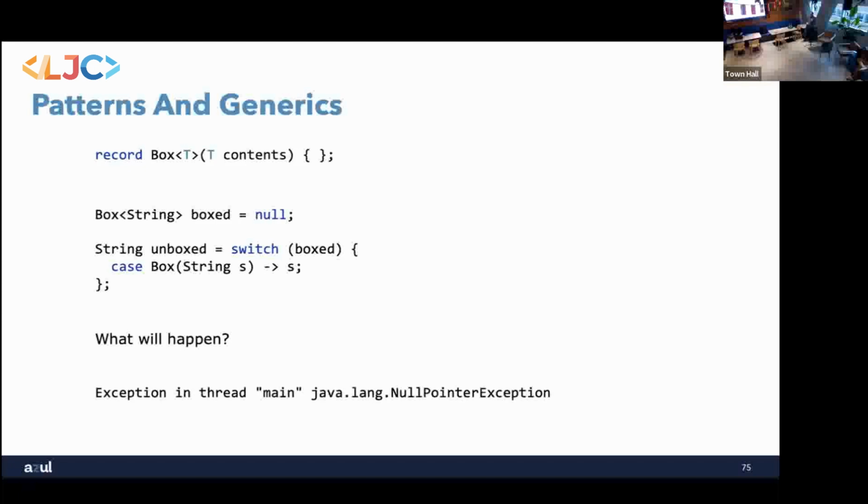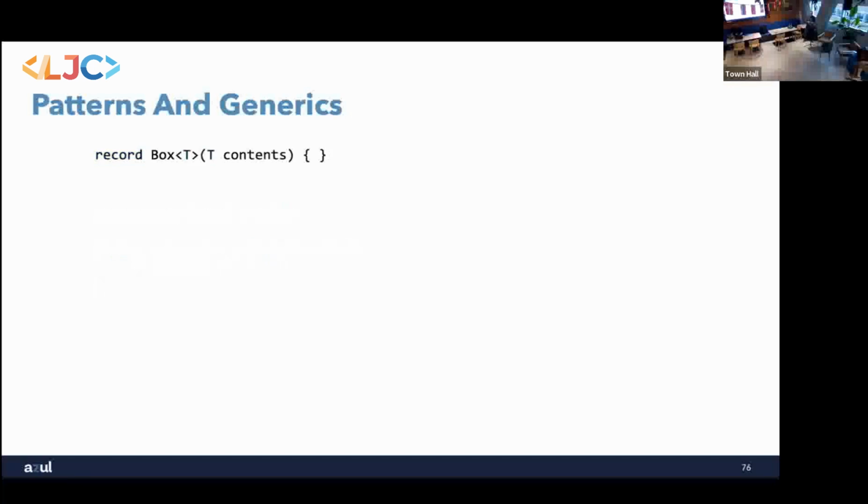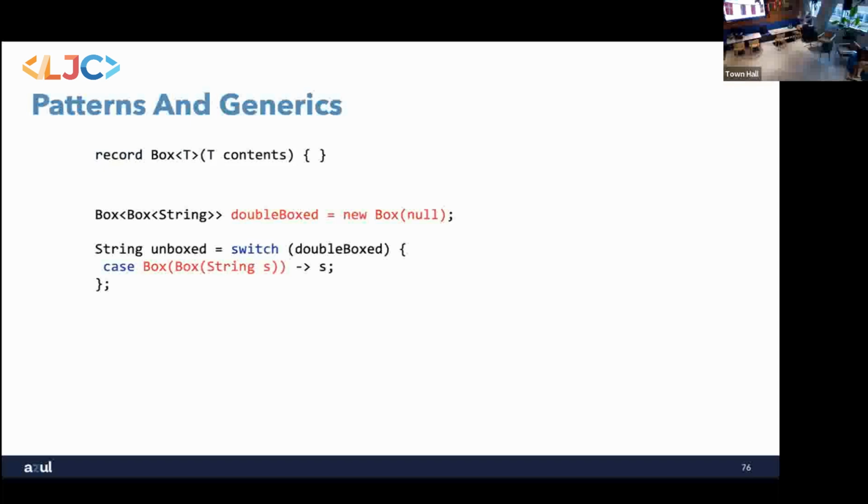Null pointer exception, yes, because effectively we've got a null case in there, and because we're passing in null, we've got a null pointer exception. All good. What about if I make it double boxed? So I have a box of type string, and I say double box is a new box with a null in it. Now what happens if I pass in that double box and I do case box of type string s.